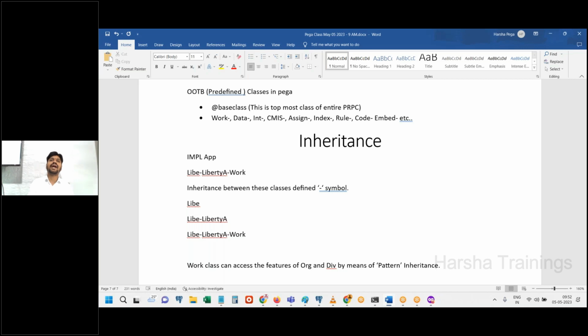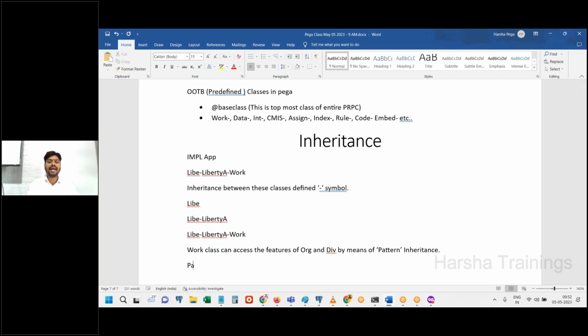Pattern inheritance is a class naming pattern, just like A dash B dash C, where one class is concatenated with another class by the hyphen symbol. That hyphen or dash represents the inheritance relation between the classes. This is a naming pattern. That's why it is called pattern inheritance. Clear, everyone? Now I will ask you one question. The classes you see here, do they belong to the same application or a different application? Same application. What is the need of pattern inheritance? What is the purpose?